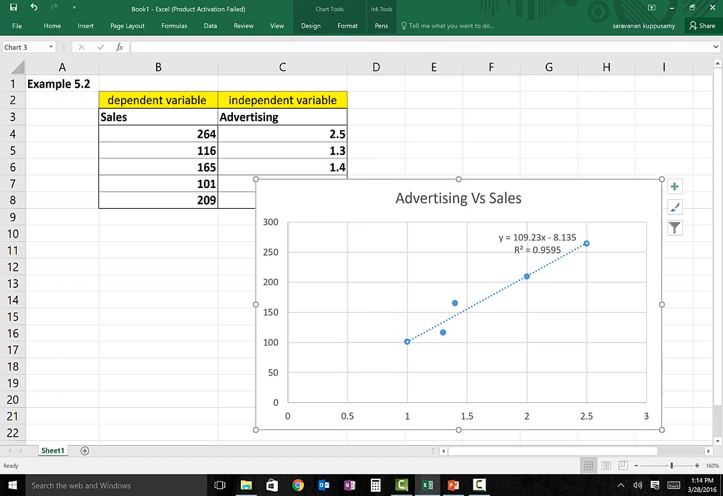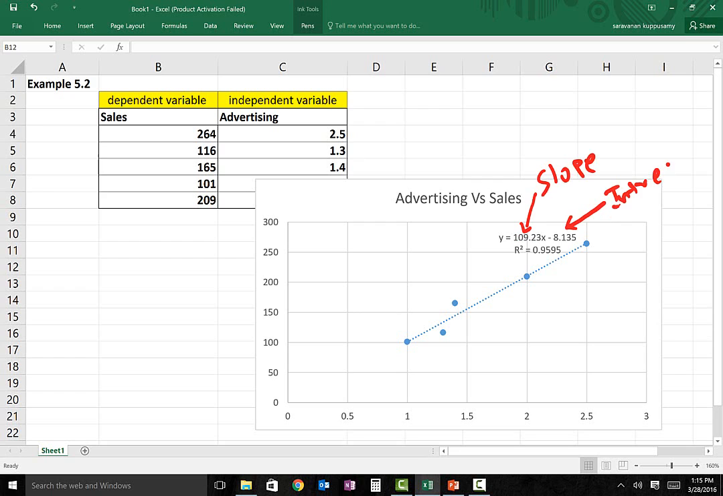What this R-squared means is that this line explains 96% of the variation that exists in this sales data. Any value closer to 1 is good, so this line is really good in that sense. The line equation says that sales is equal to 109.23x minus 8.135. Here 109.23 is your slope and minus 8.135 is your intercept.